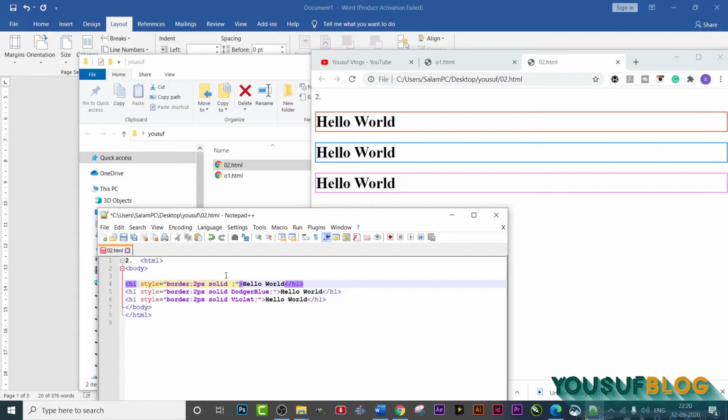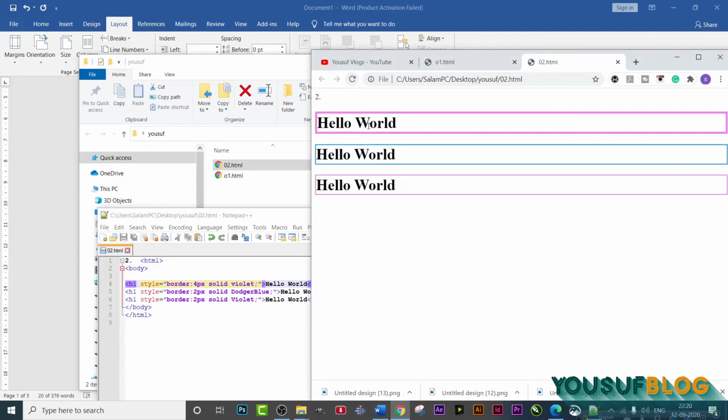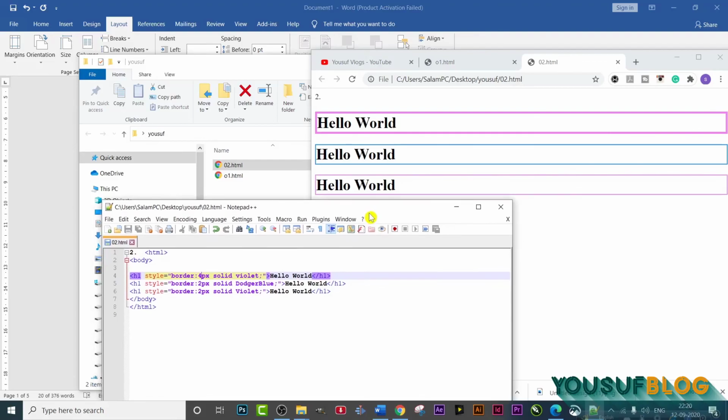If I give something valid, I've given valid, and let me give it 4 pixels in place of 2 pixels. Now what will the output be? This was the first heading. Save it and refresh. Now see, it has become valid and the border has become broader. So this was all about the second program. Okay, it is very easy to write.